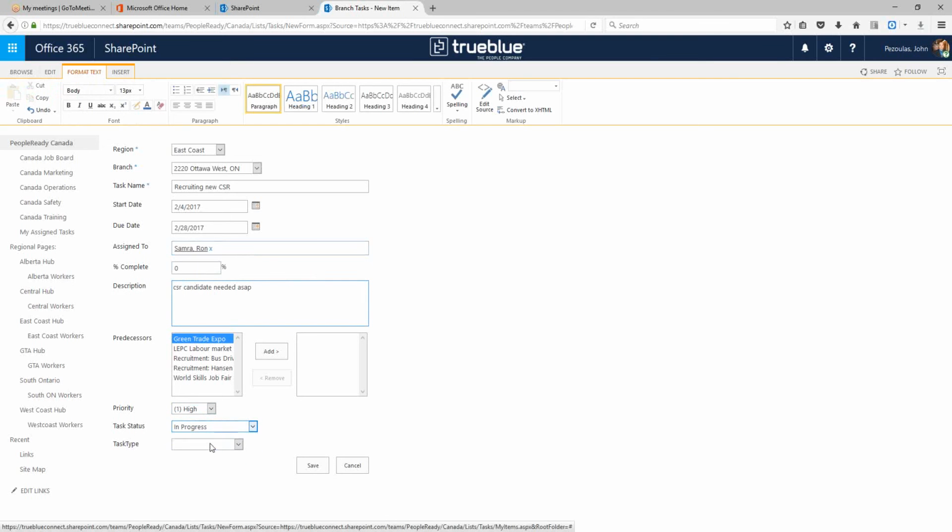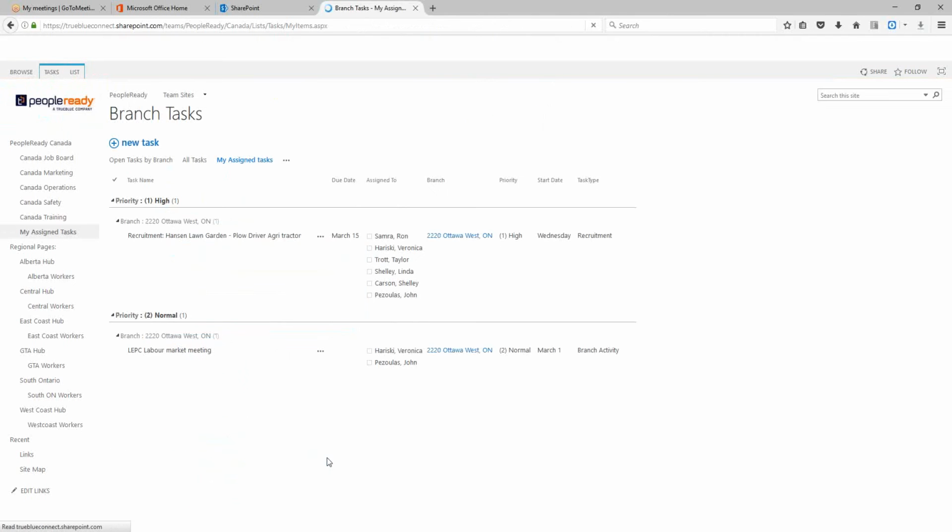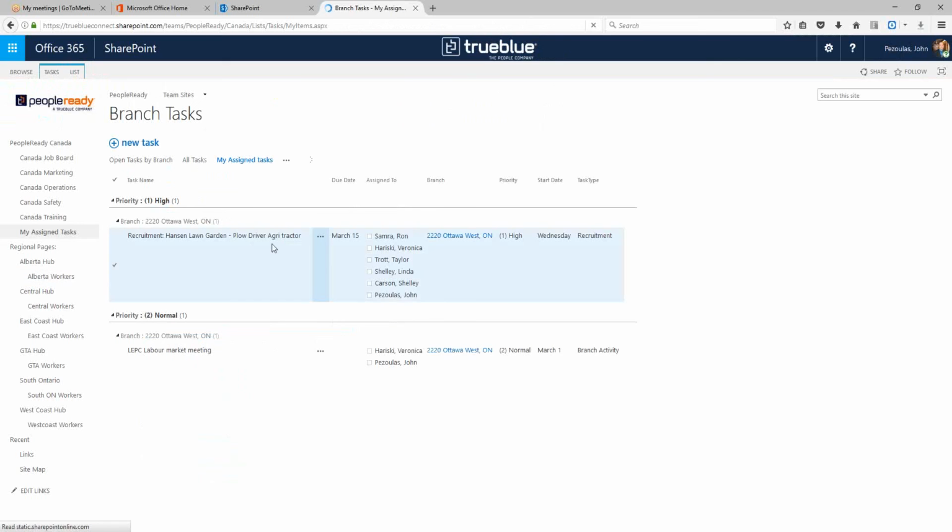Task status in progress, task type. This is a recruitment task. And I'm going to click Save. Boom. Ron sees that right now. If he was looking at SharePoint, that is.